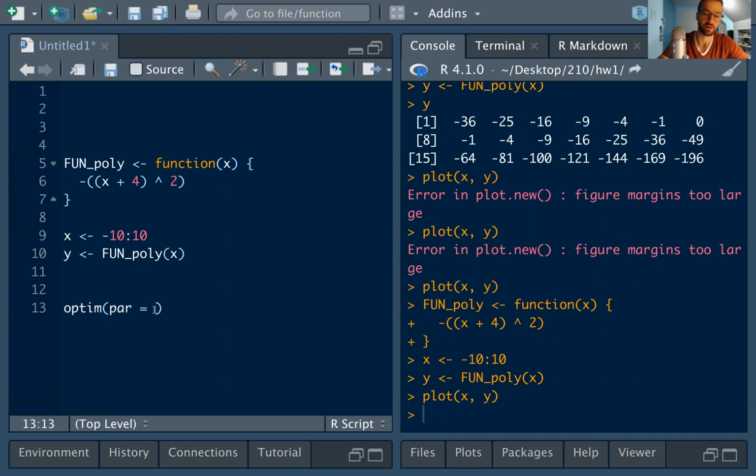So we're going to start at 0. I think that's a reasonable place to start. That's probably where you start in most functions. I think the default in optim may be 0. So we're going to start it at 0, and it's going to look around 0 for the maximum or minimum. And in this case, we want to say the function that we're maximizing or minimizing. In here, it's just going to be fun poly.